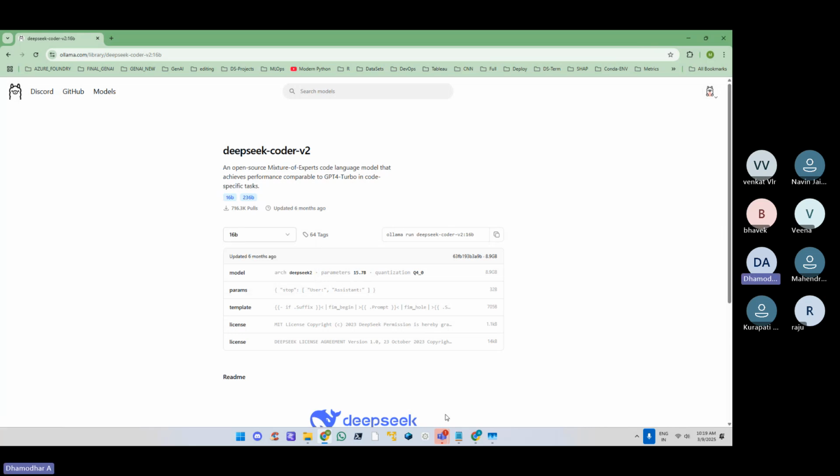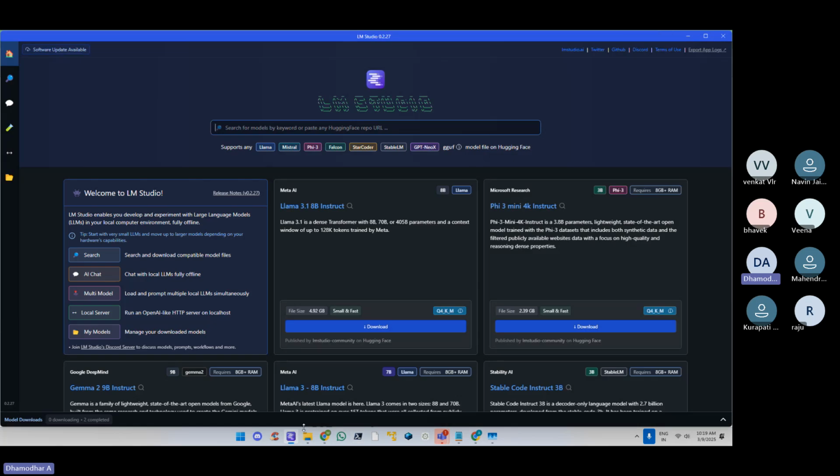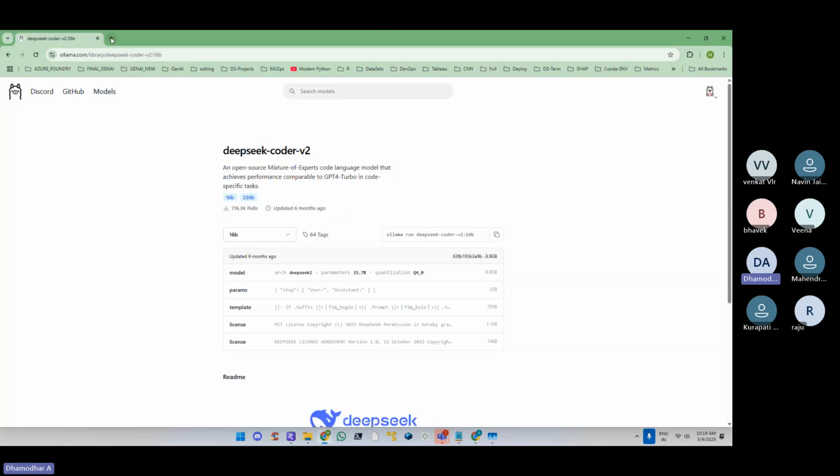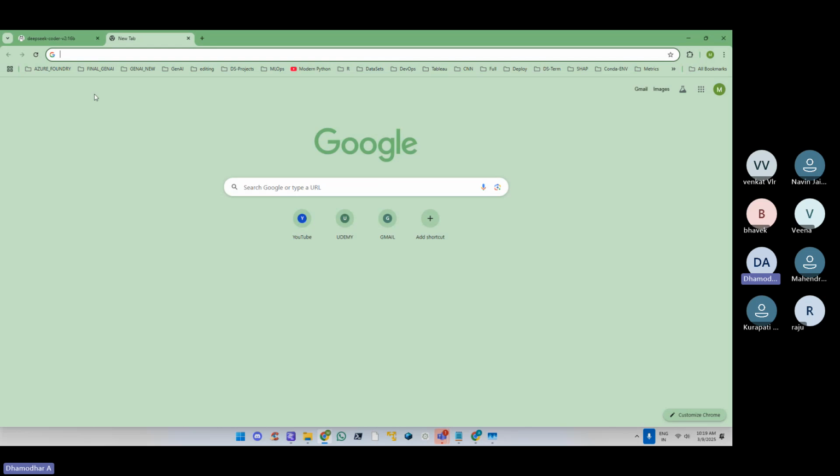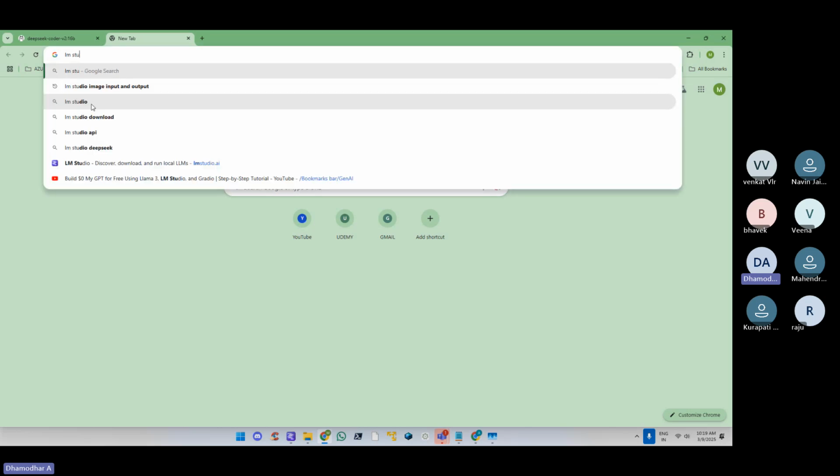Let me give a simple example of how it generates the code. So here I have LM Studio, right? One of the tools that we will discuss. If you want to download this tool, the only thing you have to do is go to Google and search for LM Studio.